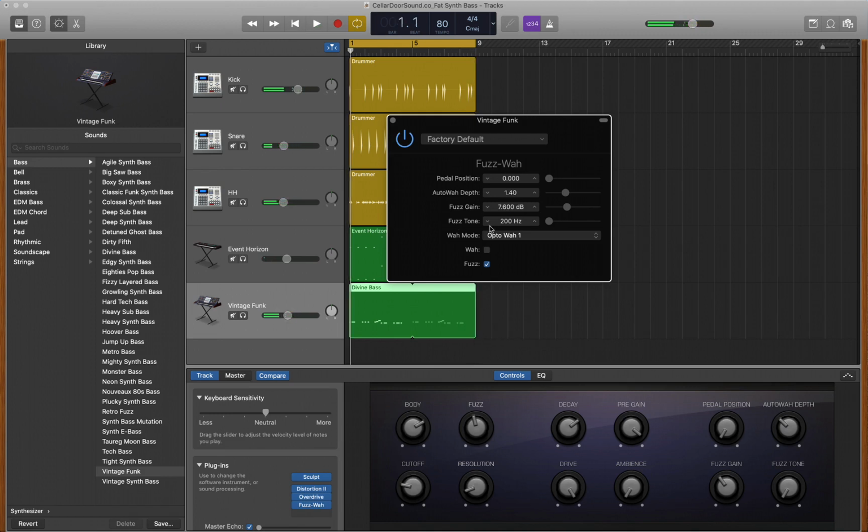Sweet. So we're really just adding this fuzz tone and gain, and we're taking that super distorted bass sound that we had, and we're softening it just a little bit, and it allows it to step back into the track and still sound pretty cool. I really like this plugin. It's fun. The wah kind of sounds crazy. I'll let you hear how it sounds.